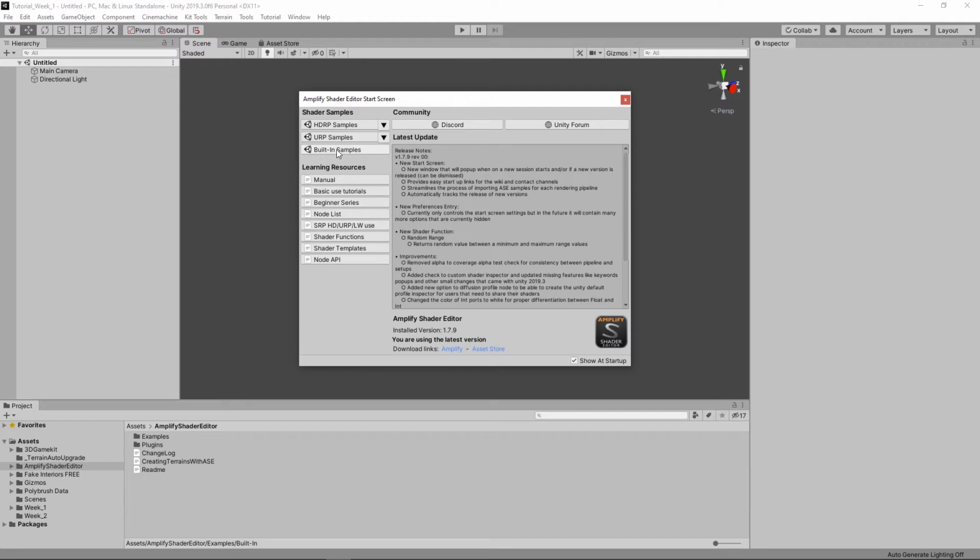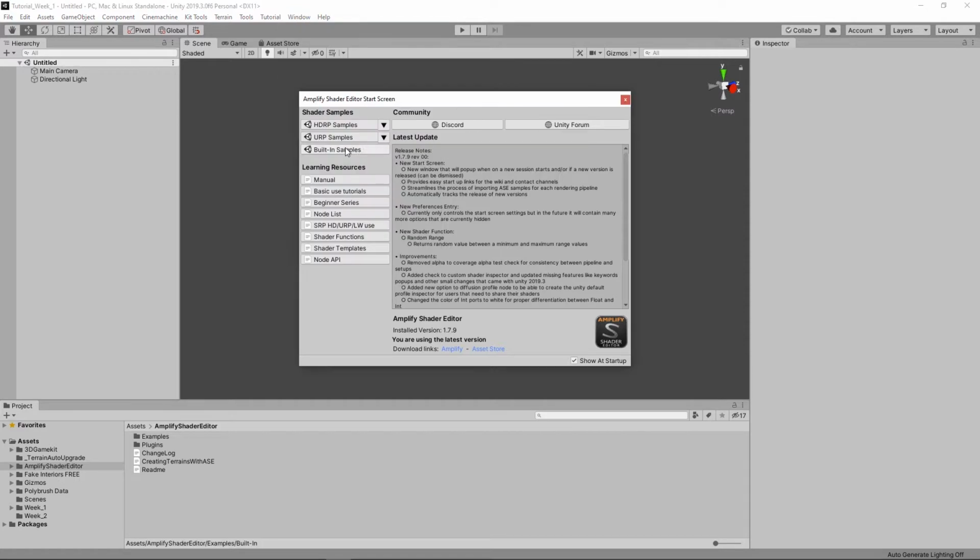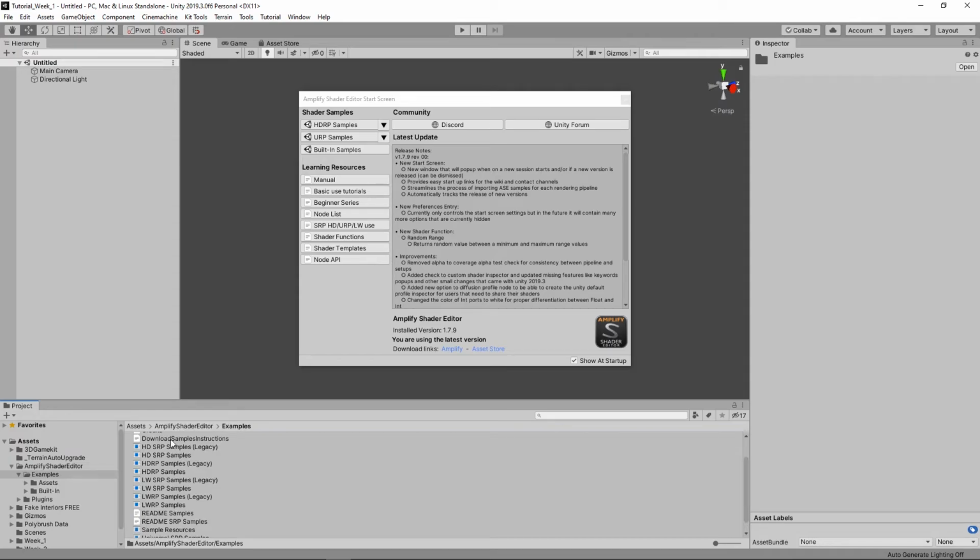I'm using our splash screen here as an example. You can access it later in the window menu under Amplify Shader Editor. It's a cool addition that actually simplifies the process of importing samples or accessing our learning resources. We also include a quick link to our forum thread and our Discord channel. Should you need to, you can find the actual packages here.